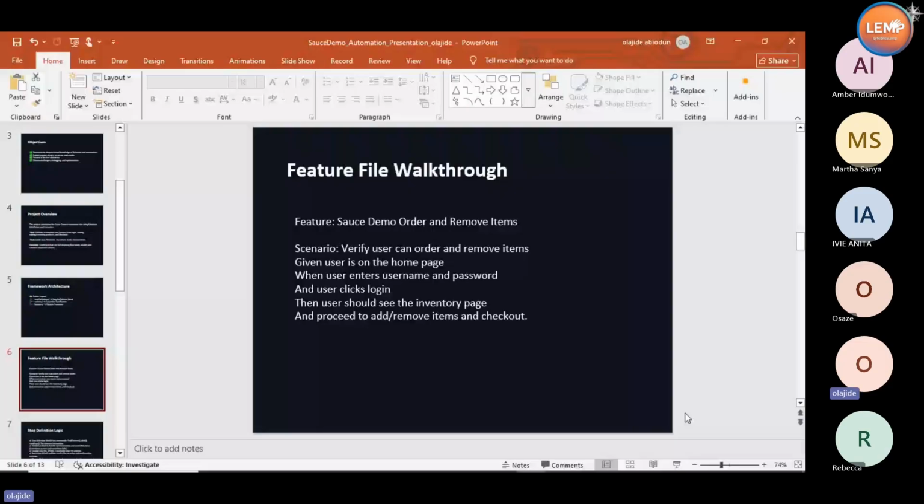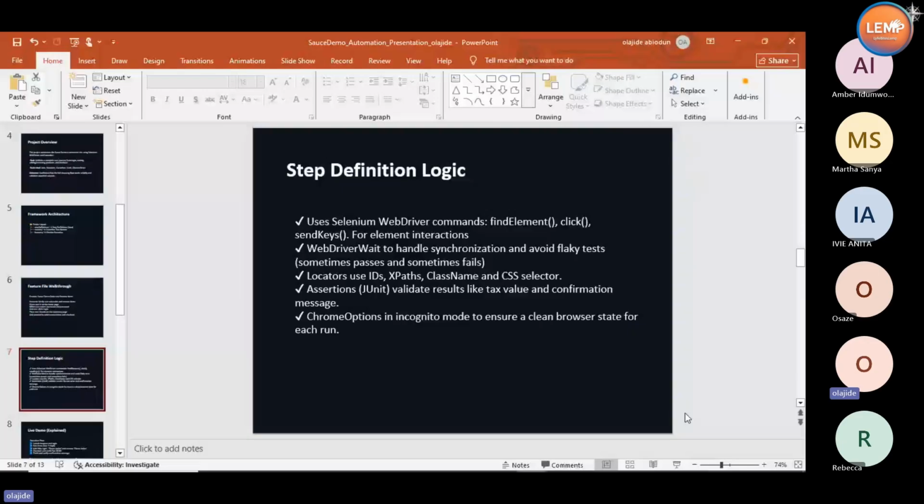So my next slide, we have the step definition logic. It uses Selenium driver commands such as find element, click, and send keys for element interaction. They also have the WebDriver wait to handle synchronization and avoid flaky tests. So sometimes the test passes and sometimes it fails. So that's why the WebDriver wait comes in. For the locators, I use the IDs, the XPaths, the class name, and the CSS selector. Then the assertion, using JUnit to validate results like the text value and confirmation message.